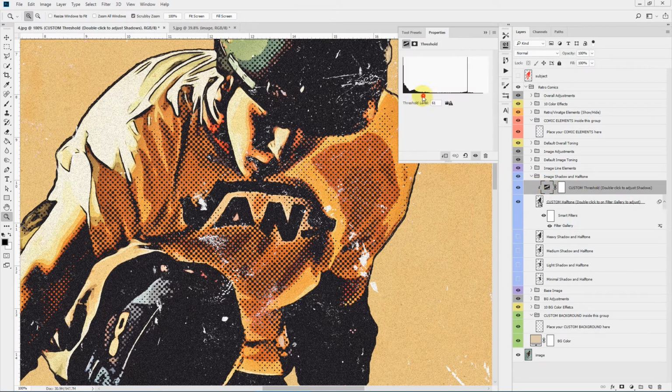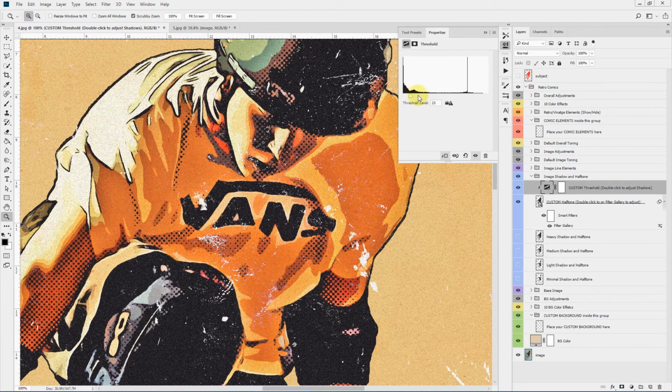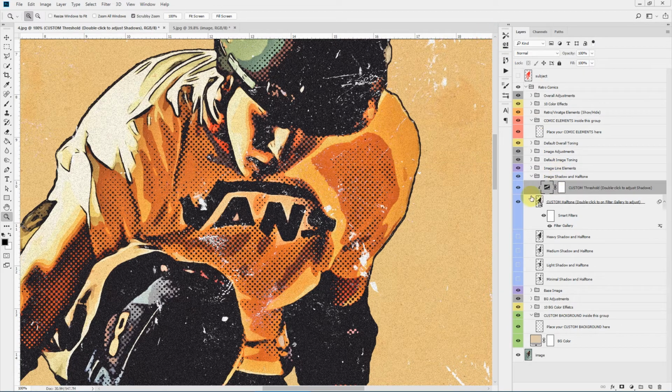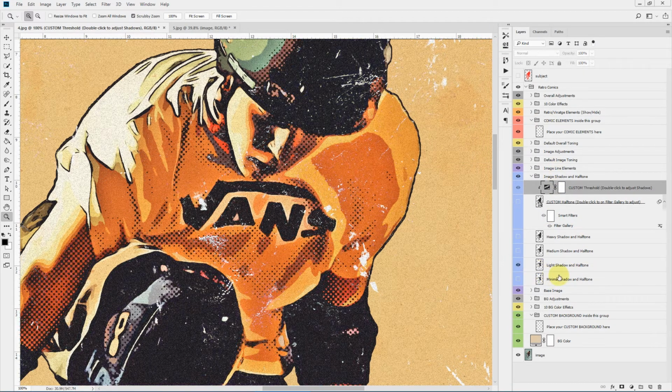Double click on it and you can simply change it, and you can see how it's affecting the overall look. So you can control this one and make the image adjustments according to the settings that you like. So I'll just keep the light, shadow, and halftone for simplification.